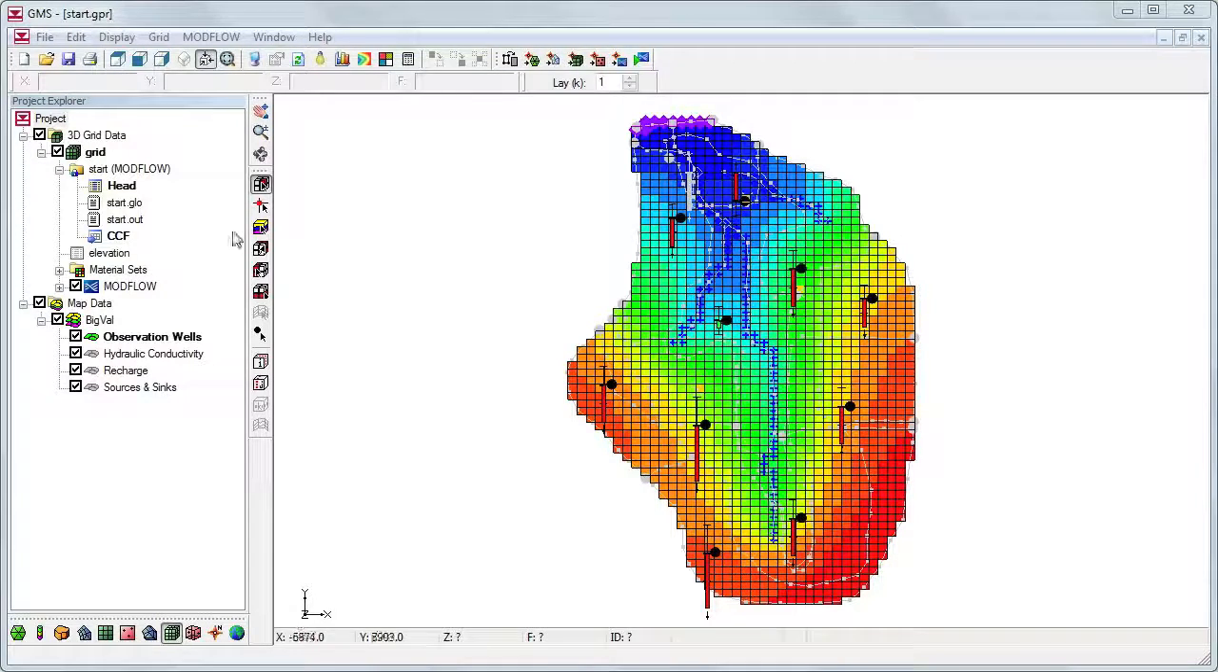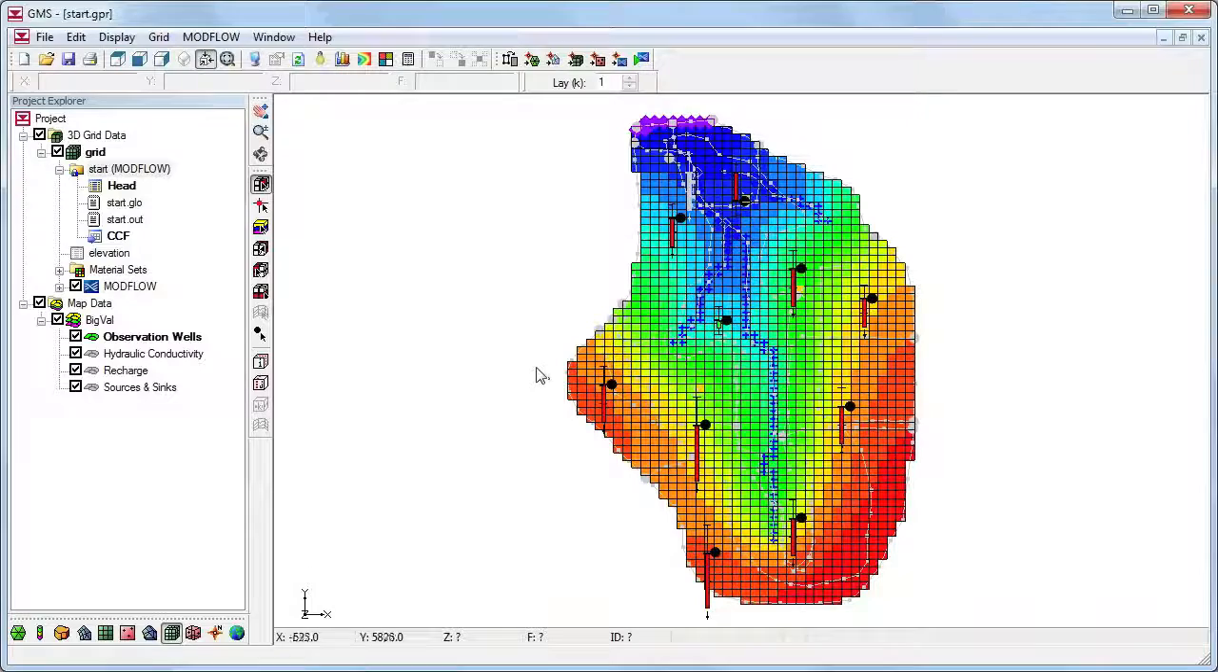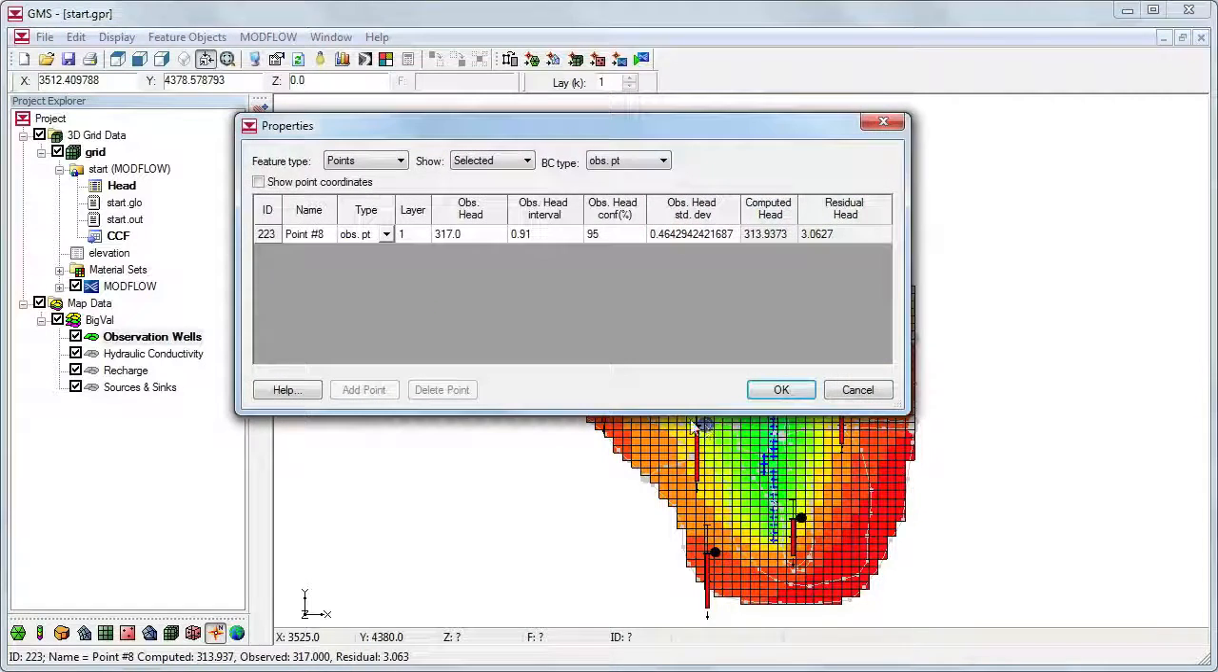We'll start with an existing MODFLOW model. This model isn't calibrated, and we can see the errors by right-clicking on the solution folder and selecting properties. Notice that the root mean squared and the sum of squared weighted errors are very high. We can also see the head differences at each observation point. For this observation point, the difference between the computed head and the observed head is more than 3 feet.